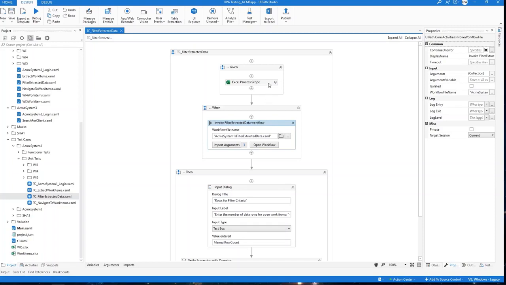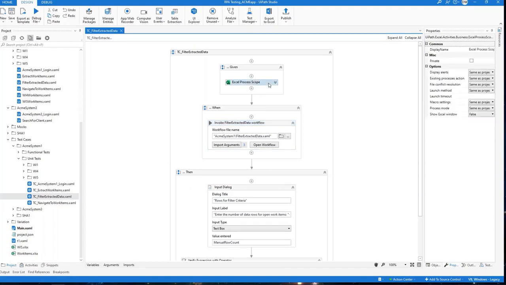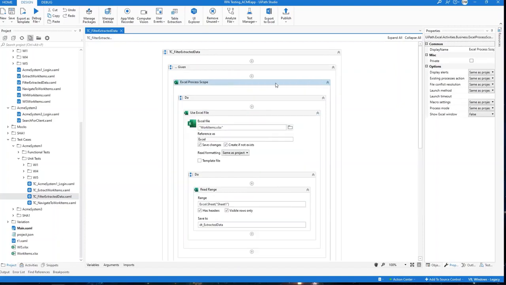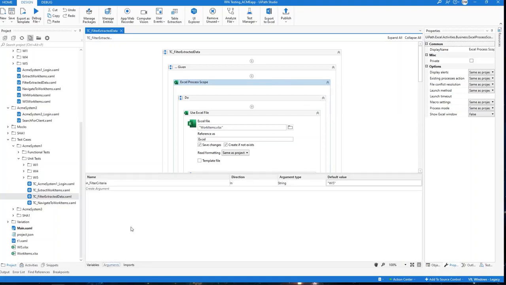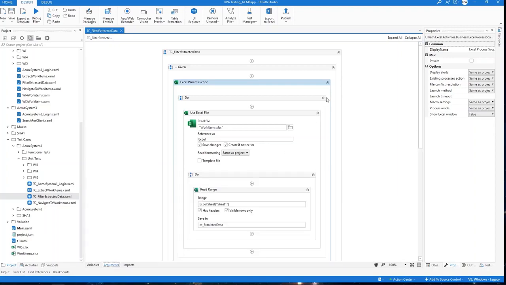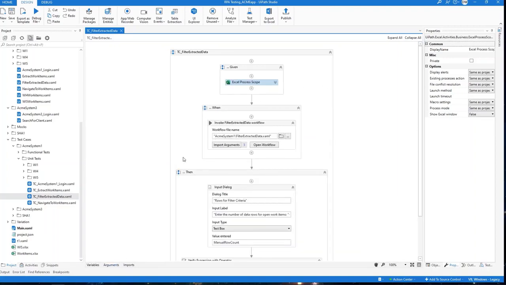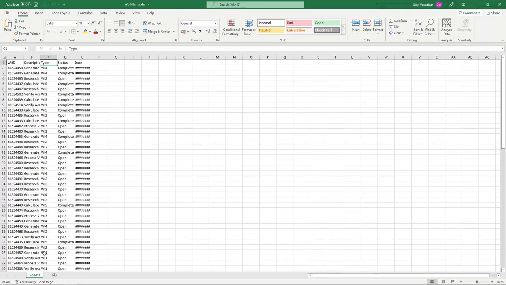For the data table, we are reading an Excel workitem.xlsx, which is present in the project folder. A filter criterion is set into the argument panel with the default value workitem5. Let's open the workitems.xls from the project panel. You can see in the file there are 5 columns: WIID, description, type, status, and date.